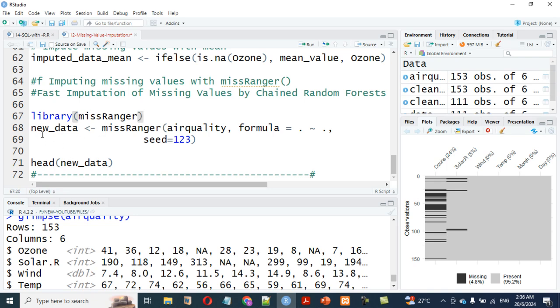So the function is called missRanger. That's the function. We pass in our air quality data here that has missing values. So we say formula equals dot, we put this symbol here, dot, comma. Then we say seed equals to this seed. We're supposed to have what they call reproducibility.